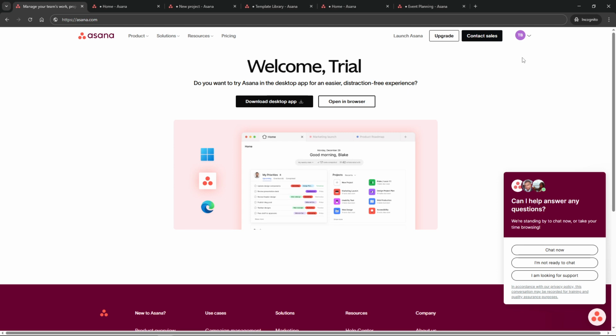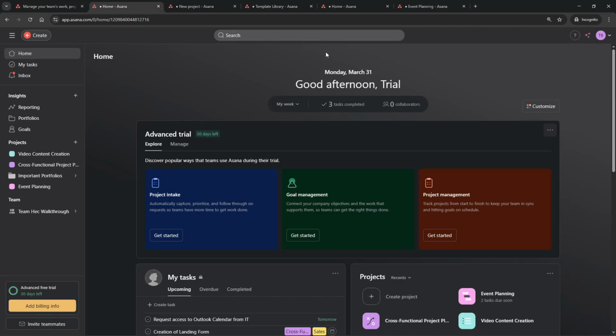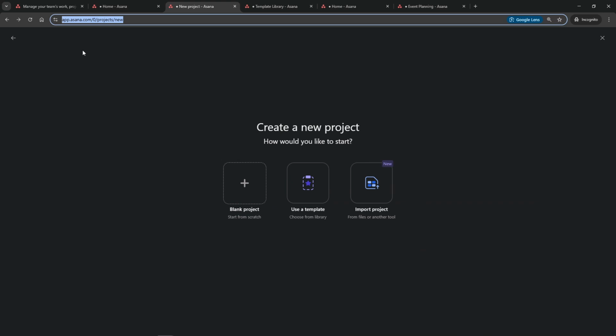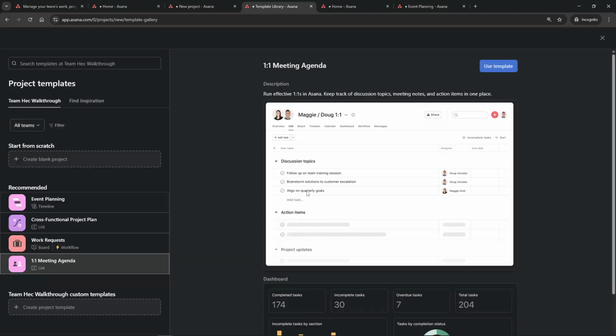Once you're logged in, look for the Home tab or the plus New button in the sidebar. This is where you'll initiate the creation of a new project. Click on it and then select Create Project. You will then be presented with an option to start from a blank project or choose from a variety of templates. Using templates can be particularly helpful if you're working within a specific framework or need a head start with predefined sections and tasks. Next, you'll want to provide a name for your project.